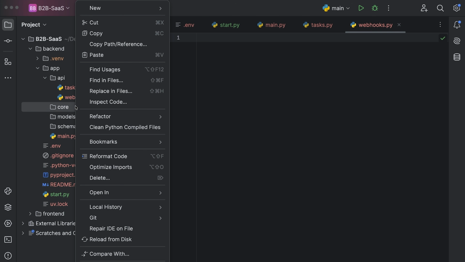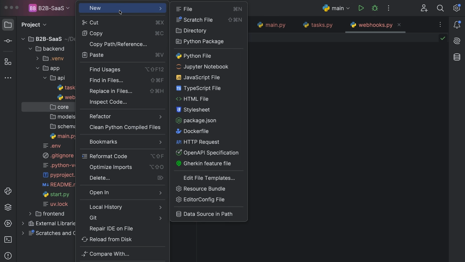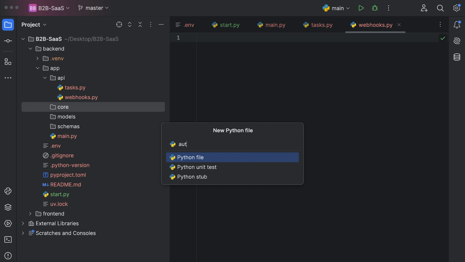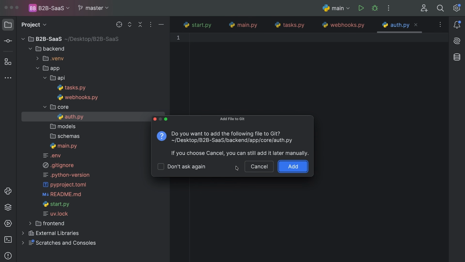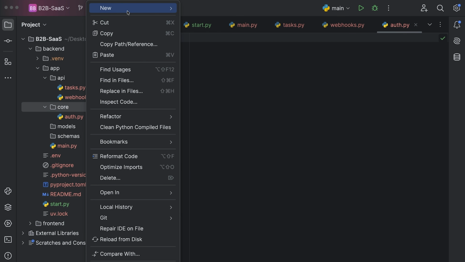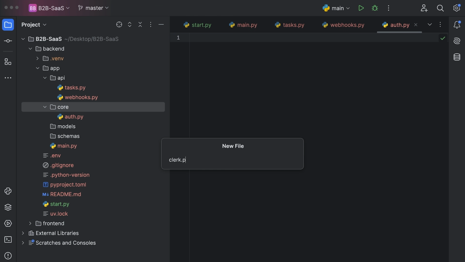We're then going to have core. So inside of core, we're going to make a few new files. So here we're going to have a file called auth.py for handling authentication. We're going to have another new file. This is going to be called clerk.py.